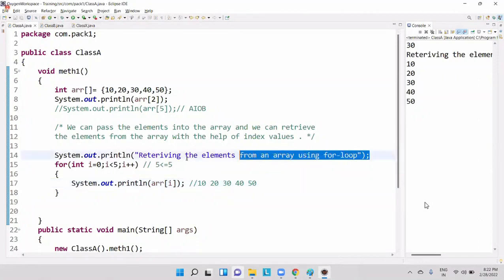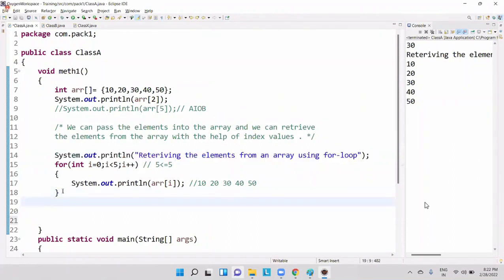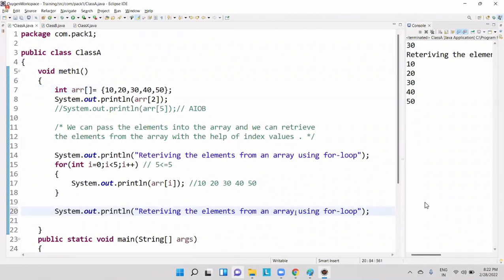Is it clear? Now guys, do me a favor. What I want to do is I want to retrieve the elements in a reverse order. Shall we do that? Retrieving the elements in a reverse order using for loop.